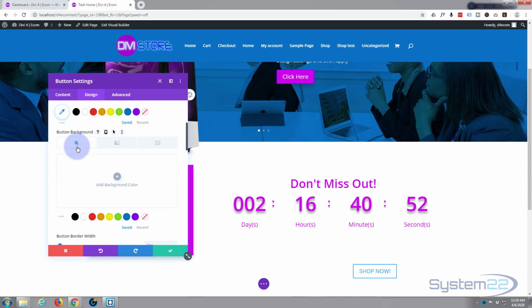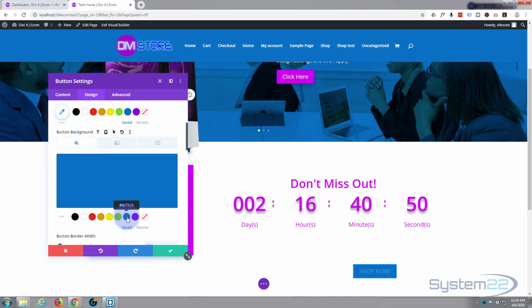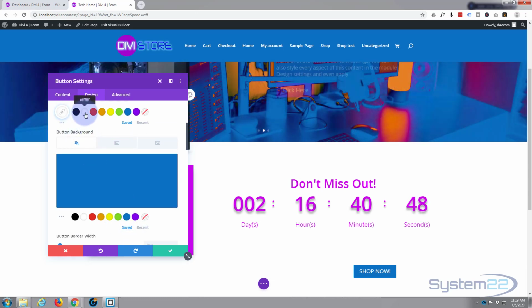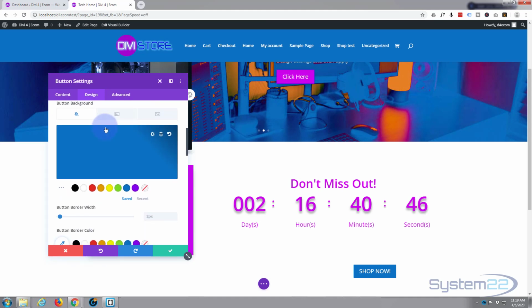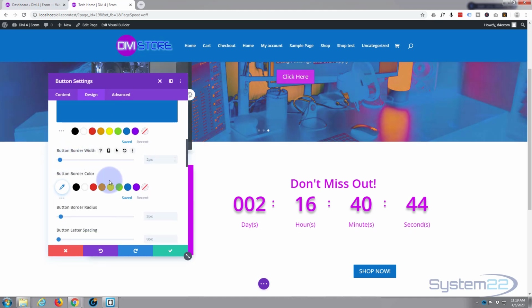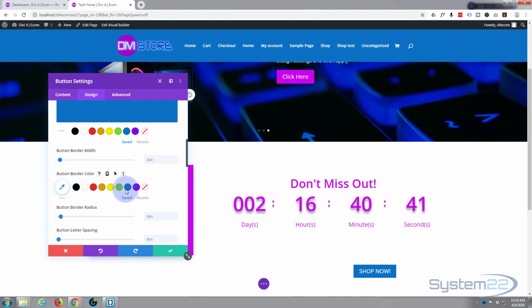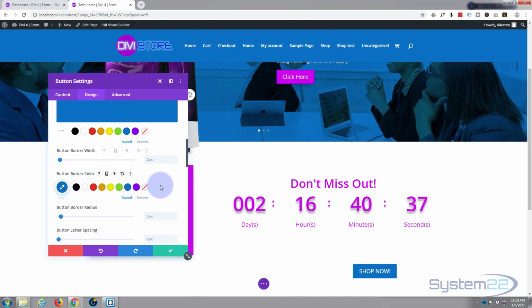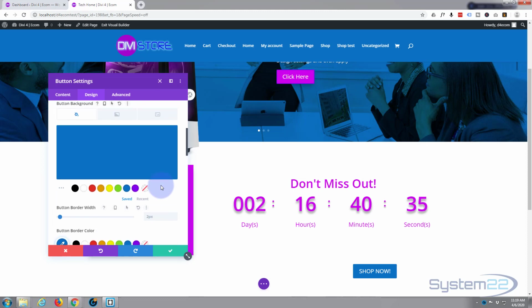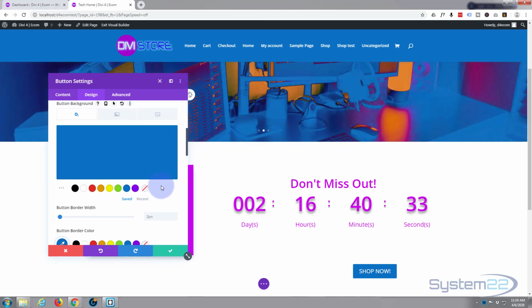Button background, let's make that button background the blue color. Make the text color white. Button border width, fine. Button border color blue. You can take that off if you wish, if you don't want to have a border. It makes not a lot of difference really when it's all the same color.